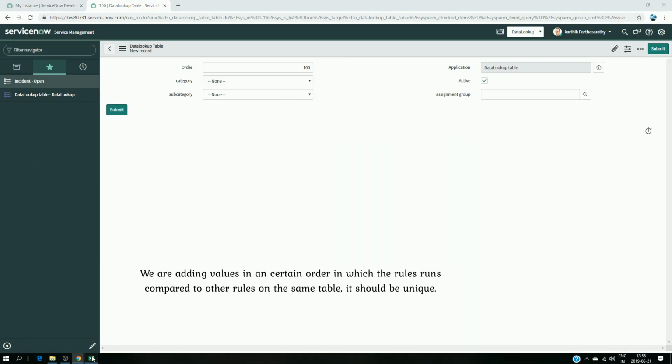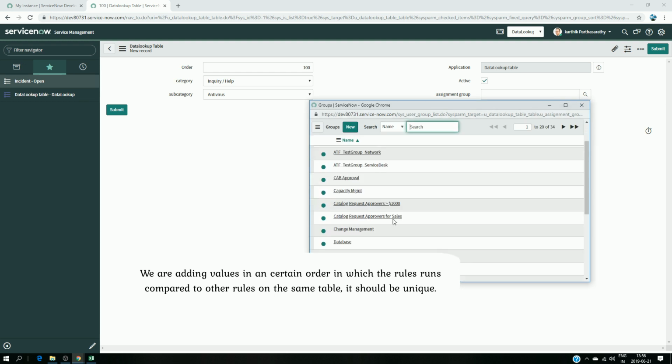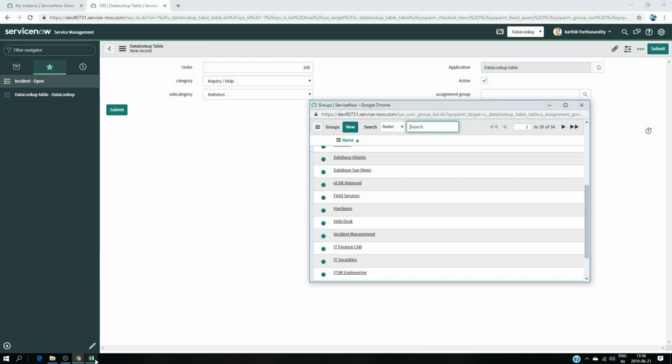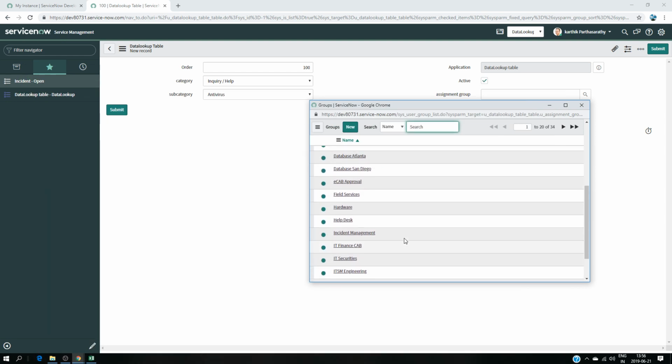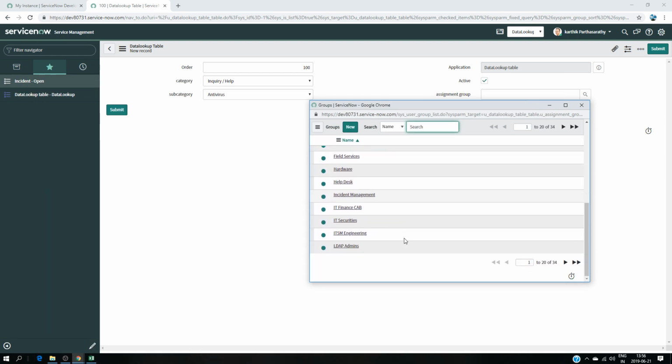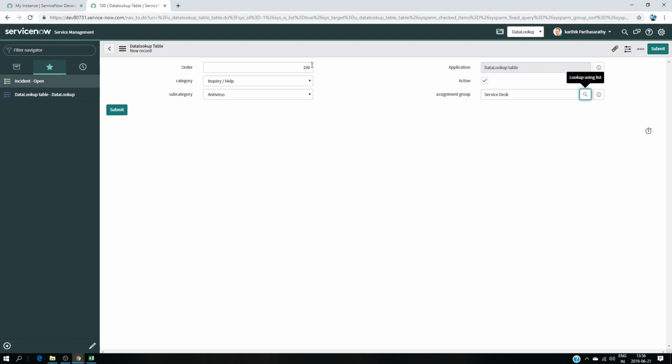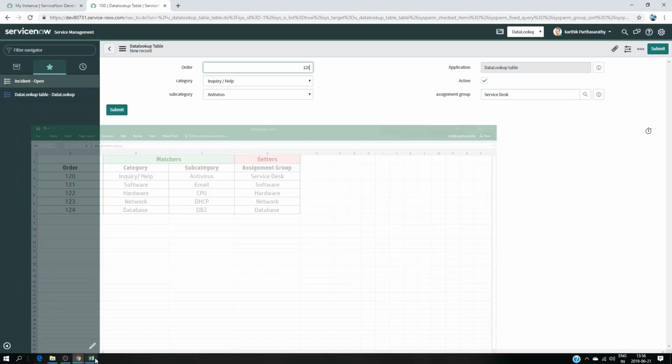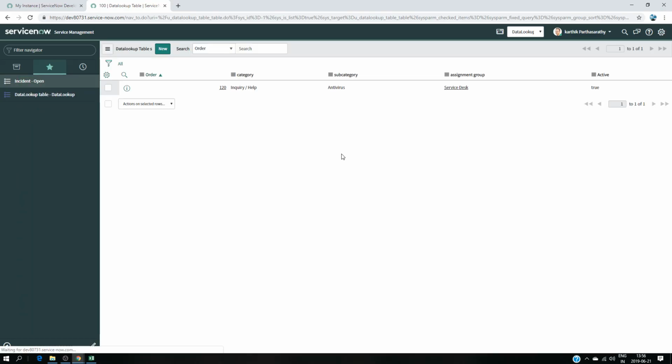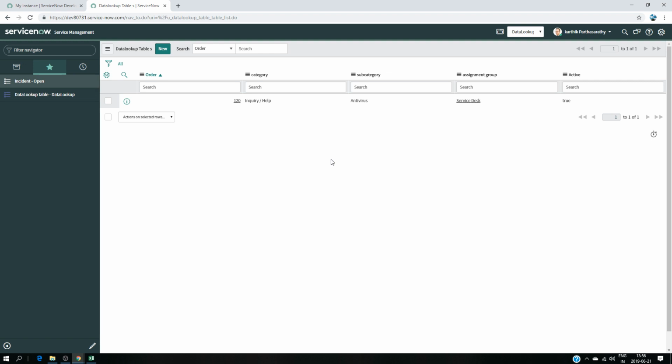So the first thing is going to be inquiry help antivirus service desk. So inquiry help antivirus, and I'm looking for service desk or test for service desk. So it should be on the other one. So it's here. Okay, I'm going to give the number that I have here. I guess it was 120. Yes. So great. So at this point, if I choose inquiry help and antivirus, it should trigger in my assignment group service desk. Let's see if this is going to work or not.